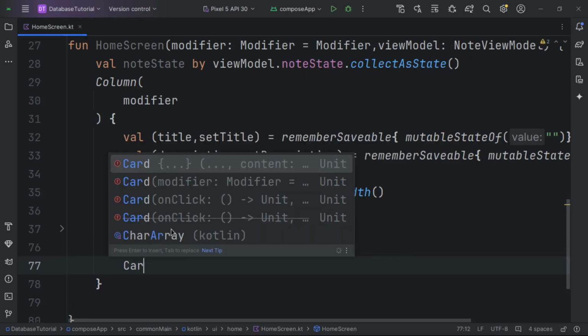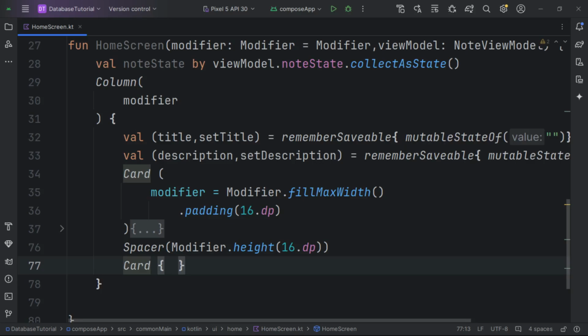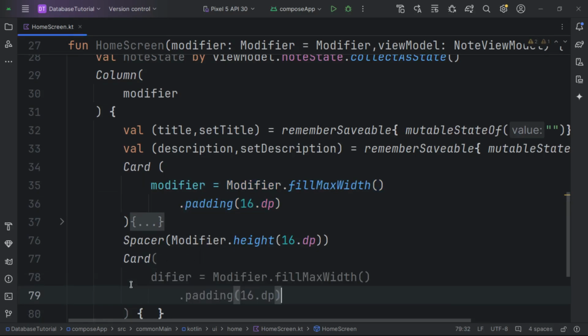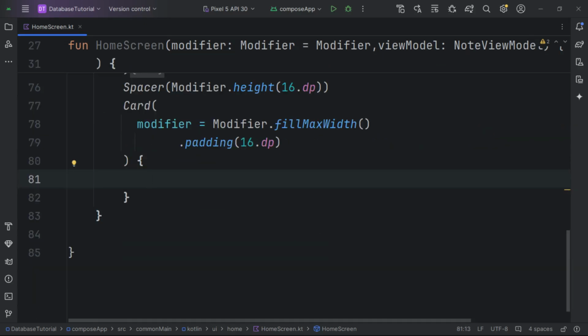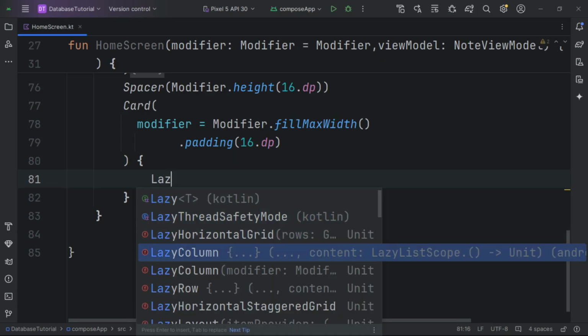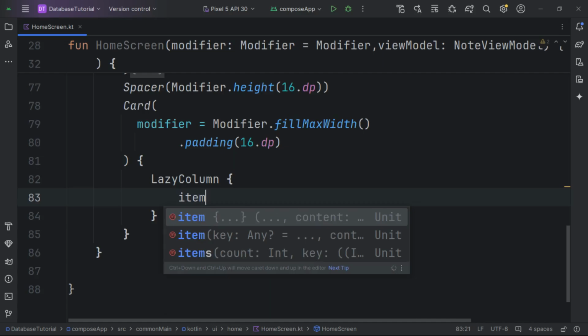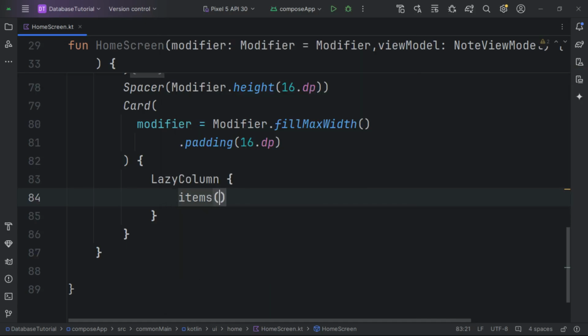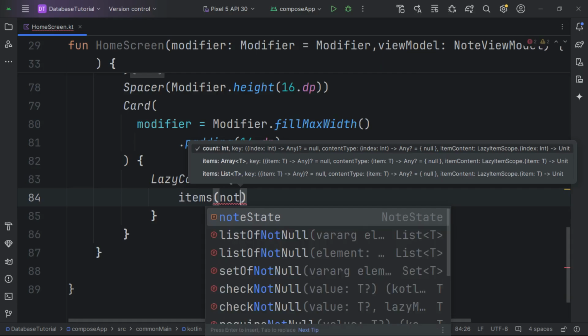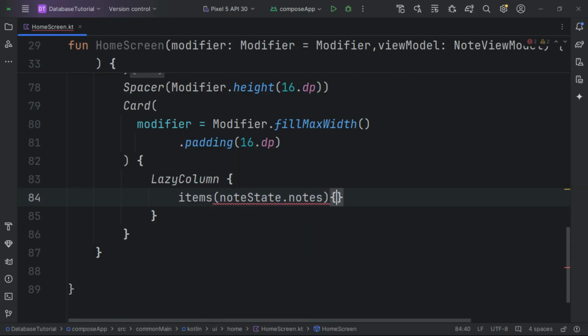Okay, so below here we can create another Column. So similarly here, I want to copy this. Let's press Ctrl C and paste it here. So this is just the modifier. Okay, so to display our data, I'm going to create a lazy column. So we can create here a lazy column and use our items. Specifically here, we can pass in the note. Okay, so here we're going to receive the note.